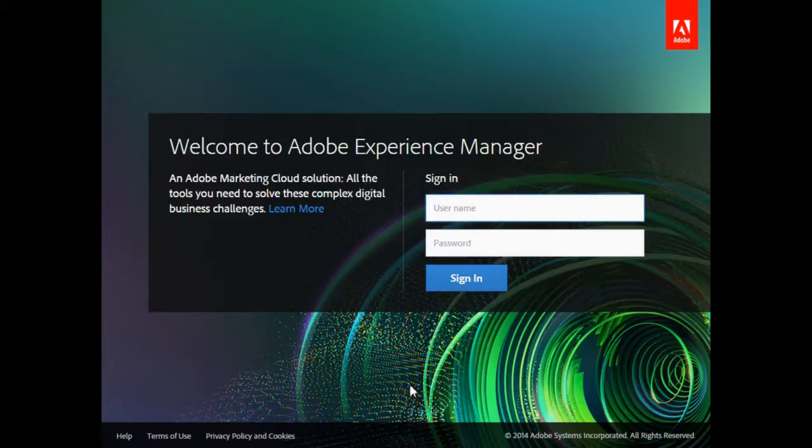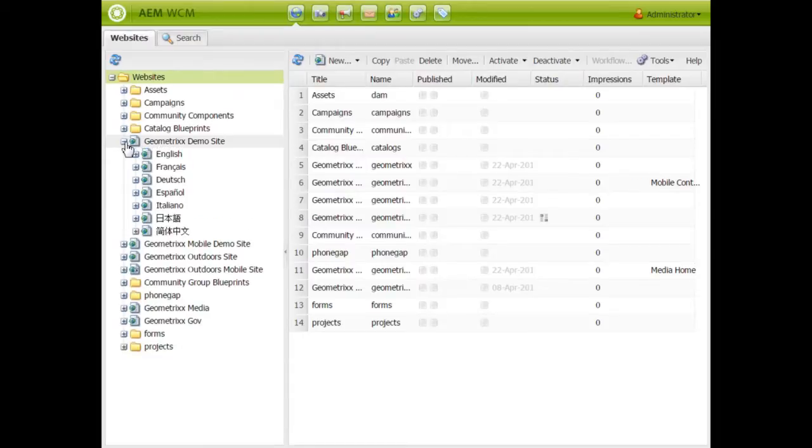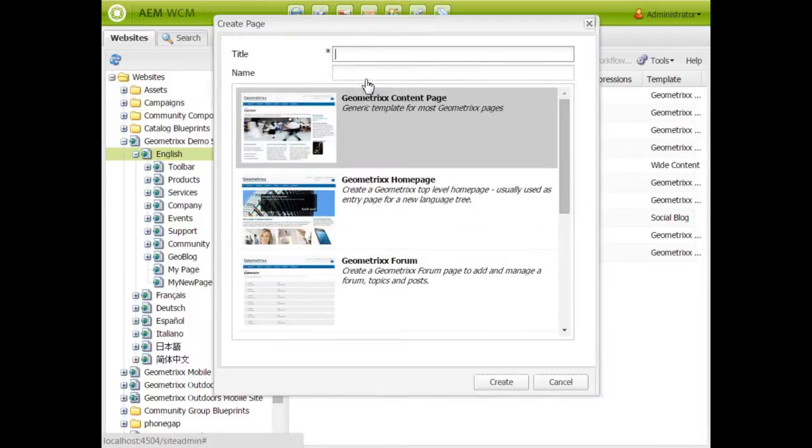Open Site Admin, login using admin as user ID, admin as password. In the left pane, go to Geometrixx Demo Site and select English. In the right pane, select New Page. You see the title and name fields. Title appears in the web page and name becomes the URL.